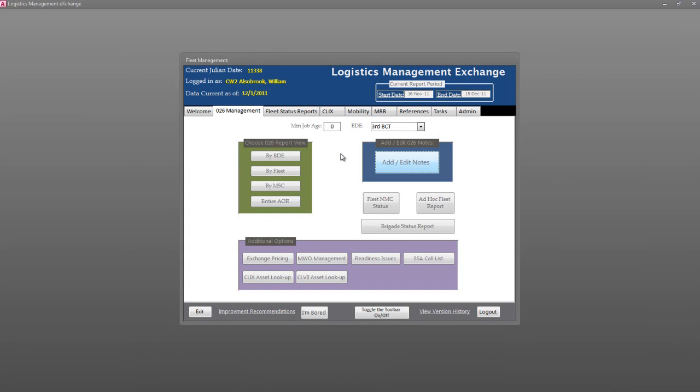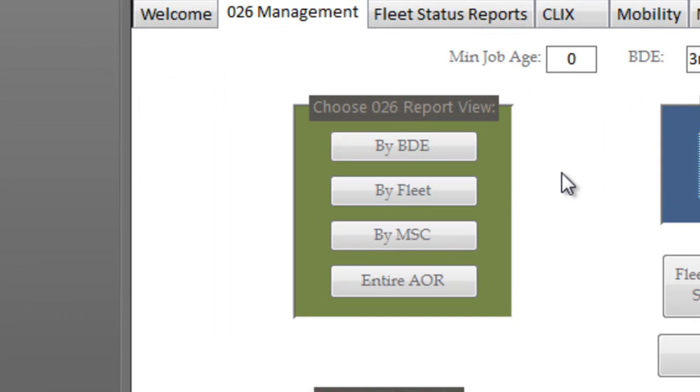Once you've done your research notes, you may want to come over and view an 026 print. Alright, in that case, you're going to come over here to the Choose 026 Report View, and you can choose brigade views. You can view it sorted by fleet, by major subordinate command, or entire area of responsibility. So pretty much all the UICs and job data that's imported into LMX would be visible through this bottom button.